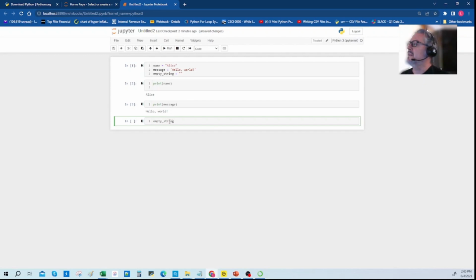Now notice that print and then empty string, and notice that it is a variable. We don't use spaces in variables. We use the underscore. And the empty string, there's nothing in between the quotes. So if we run it, we should come back with nothing.